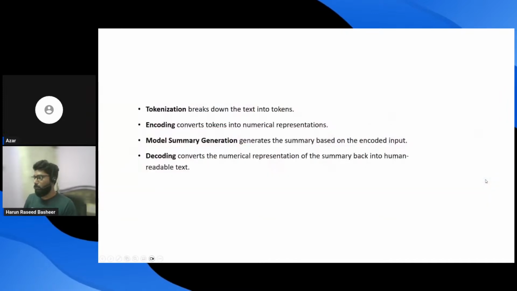Okay, so to summarize this, we need a model first of all. For that model we need a tokenizer. What this tokenizer is going to do is break down the text into tokens, and we are going to do the encoding. This encoding is going to convert the tokens into numerical representation. And here comes our model. This model can be any model. In our case, it is going to be a model which does the summarization, right. And decoding: the numbers created by the model need to be converted back into text, right? For that we are going to use the decoding tokenizer. So these are all the key points that we are going to cover.